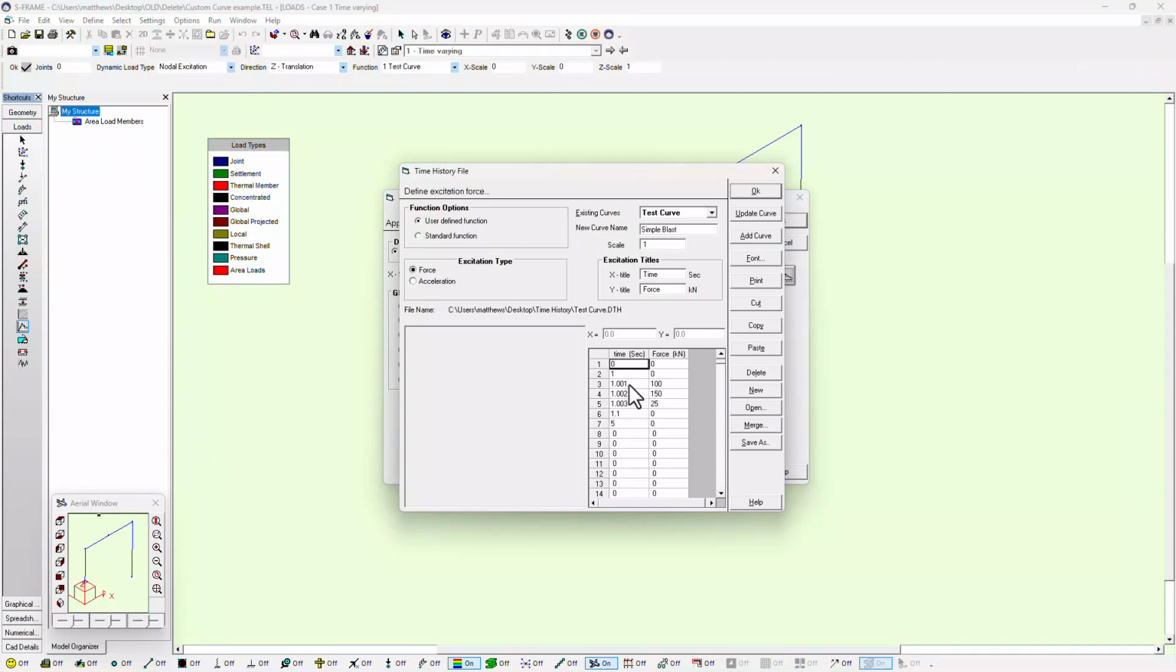So you can see here that I have a total duration of 5 seconds that I'm applying this load for. And for most of the time, it has a magnitude of 0 kilonewtons. It does spike to 100 kilonewtons and then to 150 kilonewtons, and then goes back down to 25, all within a very short period of time before going back to 0. And I'm just going to say, let's add this curve.